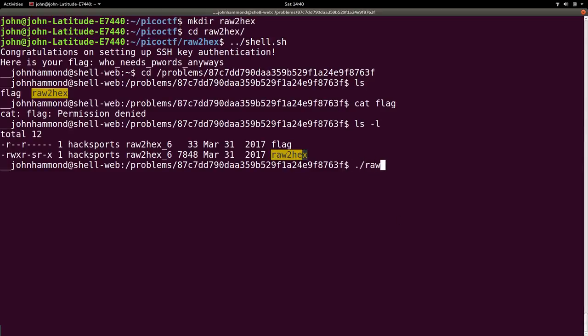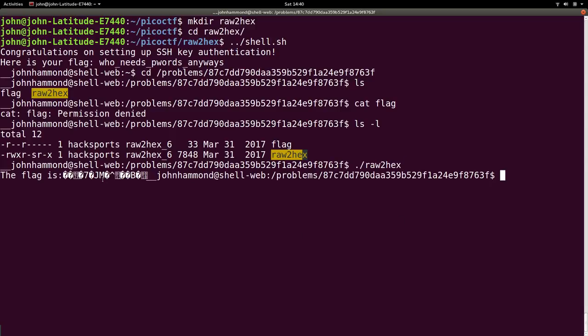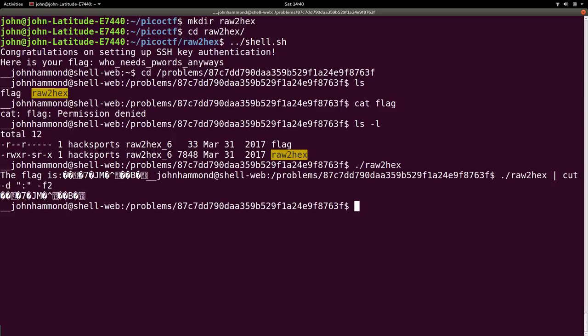Okay, let's run that Raw2Hex. Flag is, whatever that thing is. Okay, so let's cut this up, right? We know how to do that. We can pipe it into cut with the delimiter of that colon that looks like it's separating them. And the second field is going to be the segment that we want.